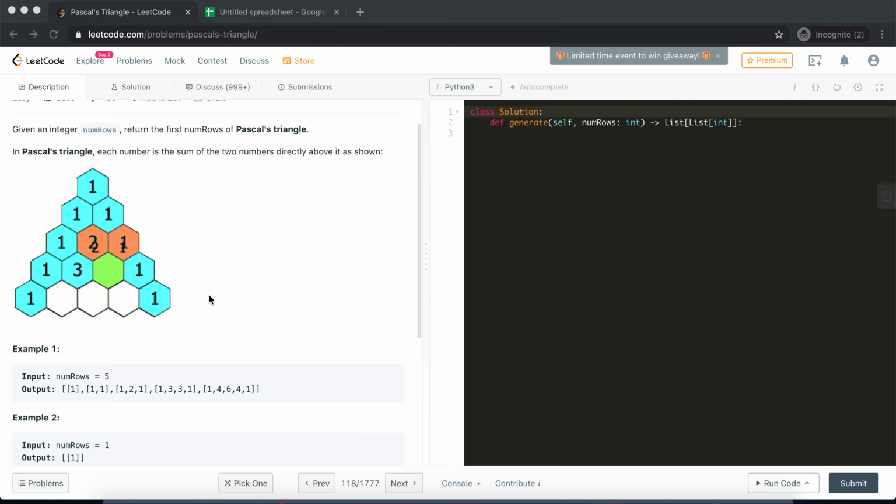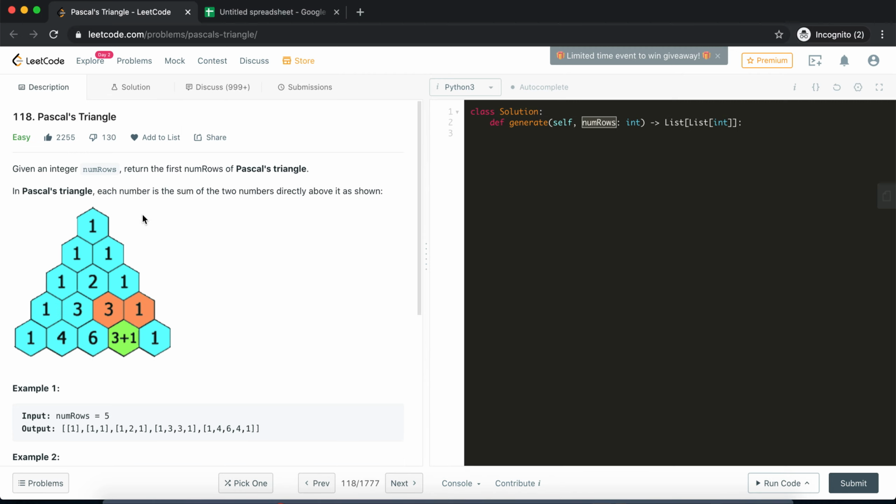So what we are given is how many rows we want. So we're given the number of rows and we want to form this triangle in the form of an array. So that's the problem statement. So let's begin coding of this problem.